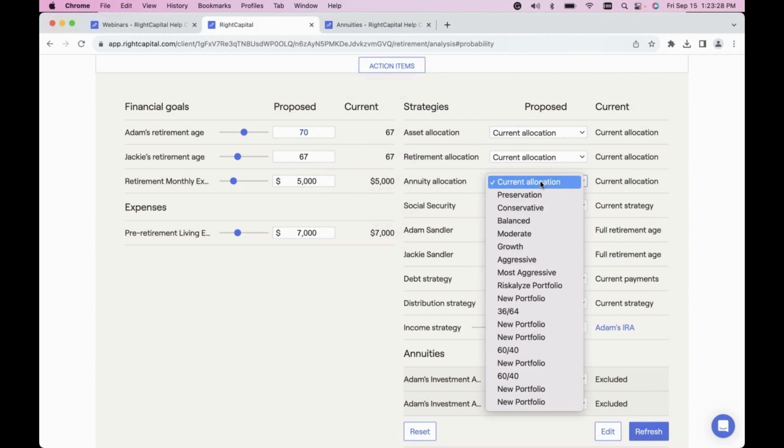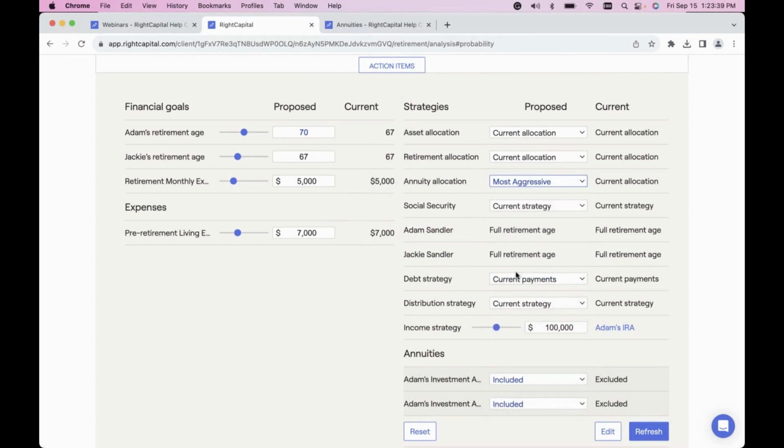So just a reminder, you can always build out your own model portfolios in your advisor portal, and then you'll see them here in the dropdown. So if I wanted to show the client moving to a most aggressive annuity allocation, I can easily make that change in the proposed plan. So lots of things you can do here.